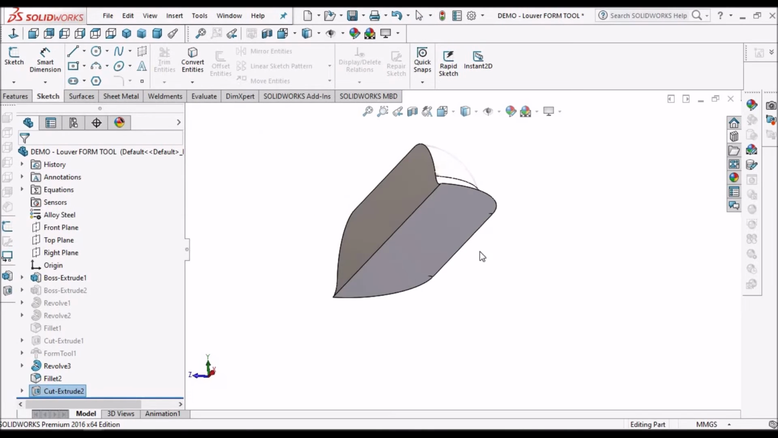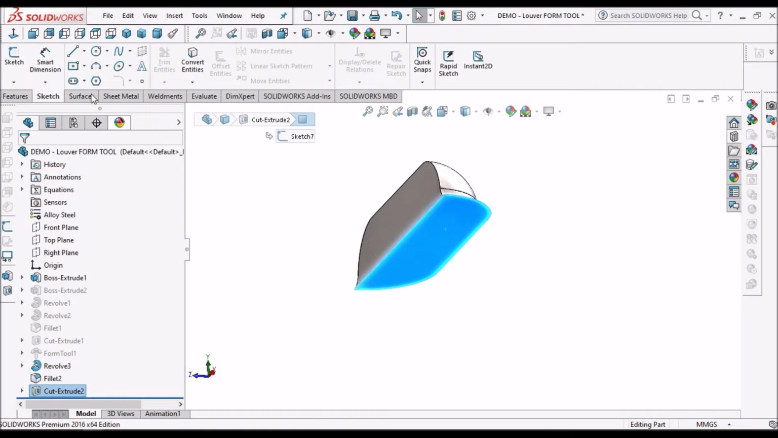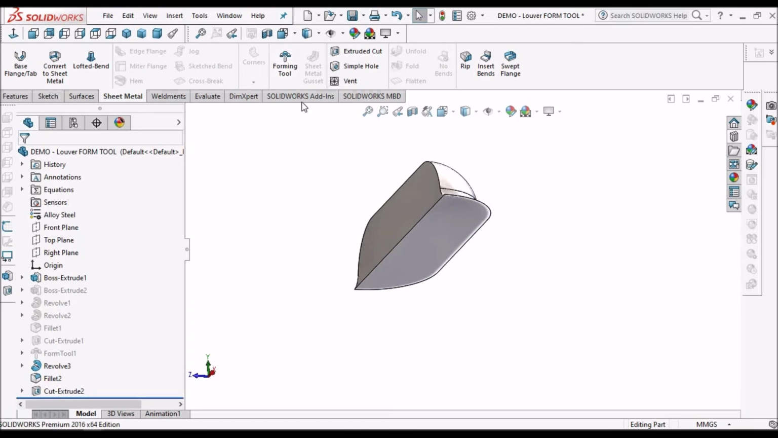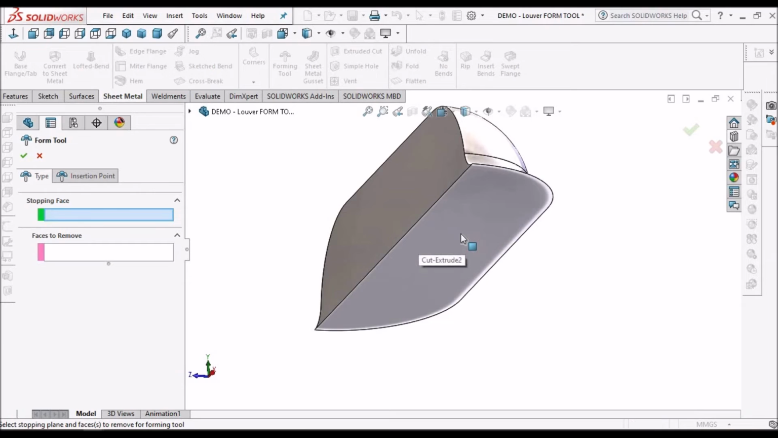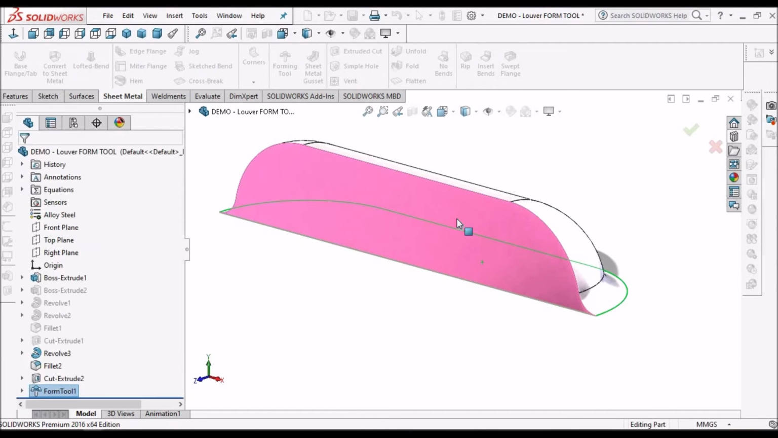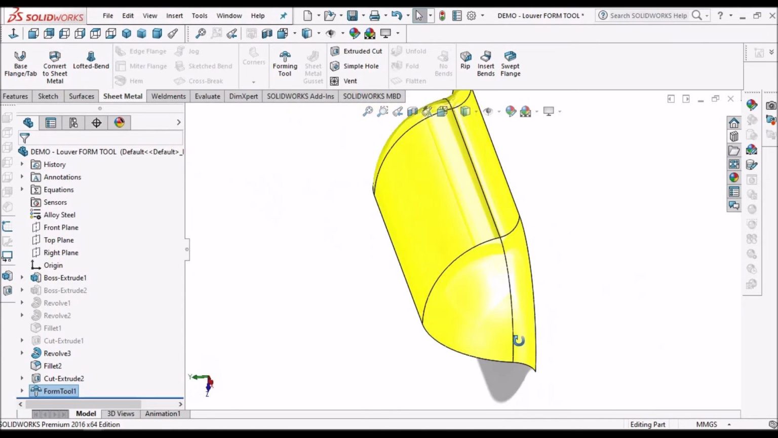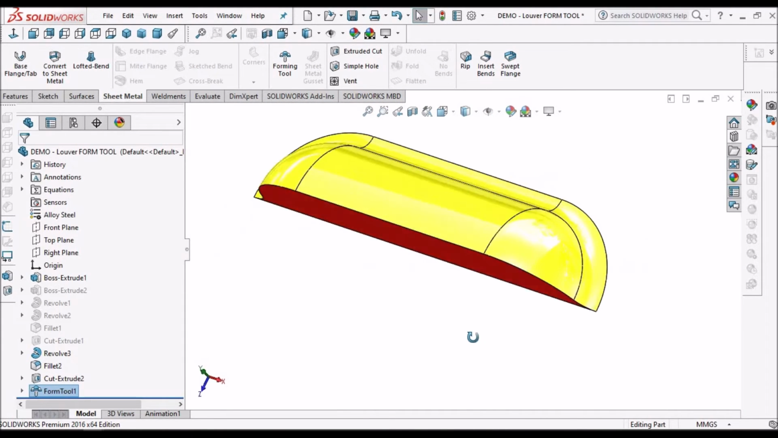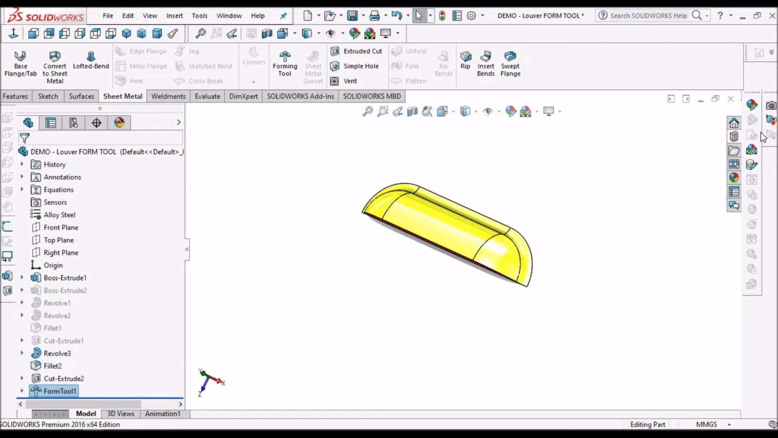Now we have to create forming tool feature. Go to forming tool. Select this face and faces to remove, select this face. Say OK. So this is the second method to create the standard louvers. So we have to save this file in this folder.